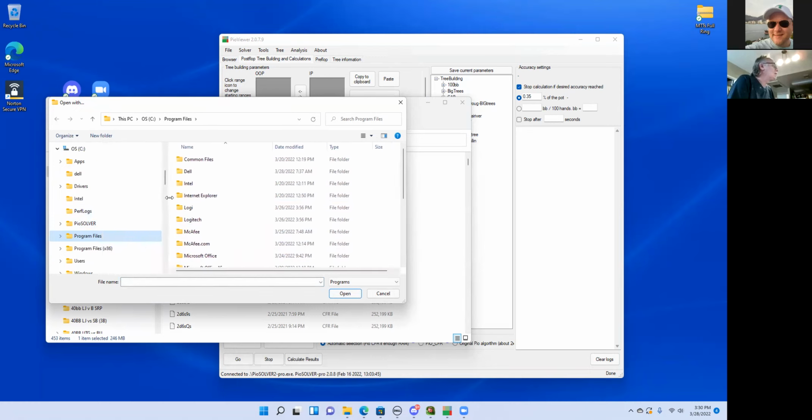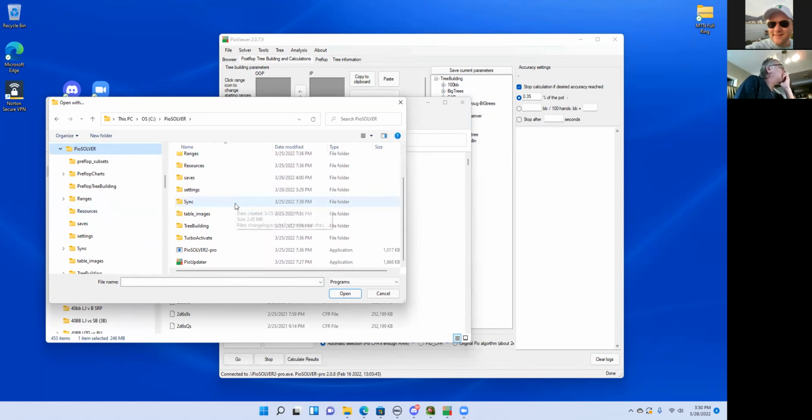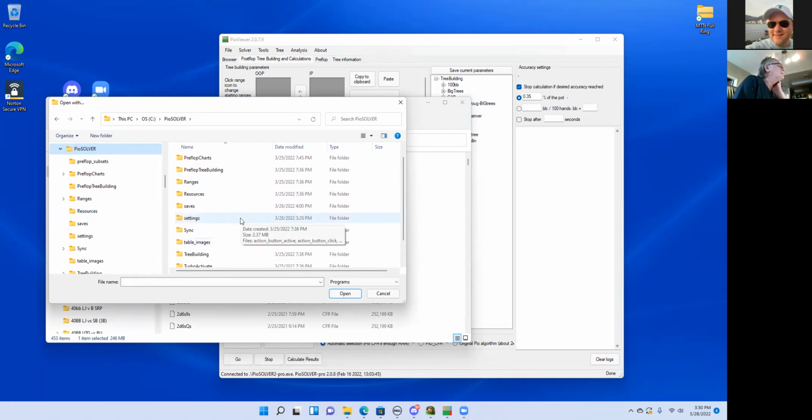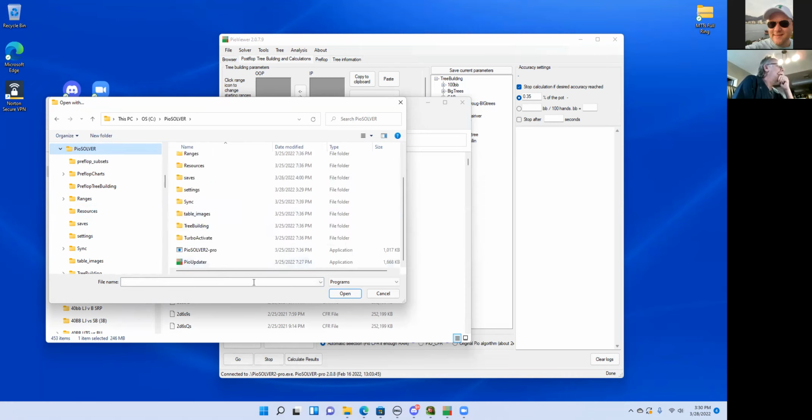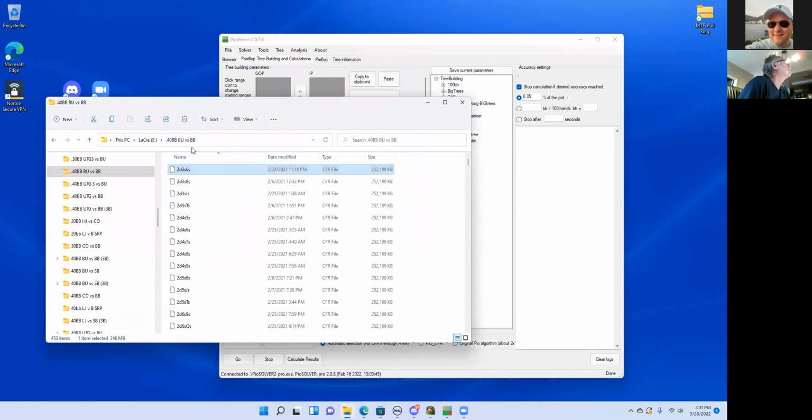On the left, you can see it. Scroll down on the right side. Scroll down, it's all the way down. Select Piosolver Pro. Double click it. Okay, that didn't work.